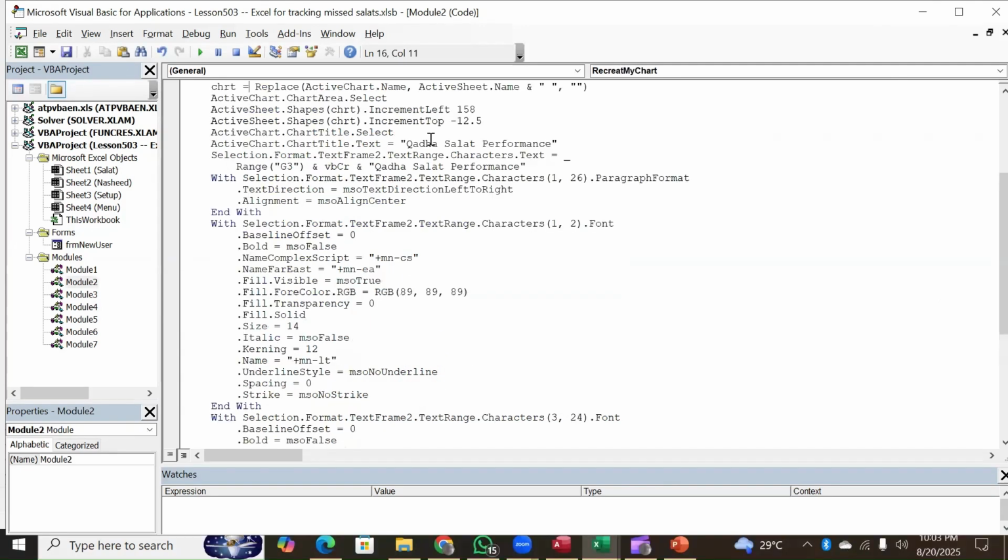Yeah, this is Salah performance, right? So what we have to write here is a formula. This is the Qadar Salat performance, the total, the sheet, and it is replaced with this. Selection, format, text format. G3 is the name of the user, followed by a carriage return and this one. So here you are going to write a VLOOKUP formula.